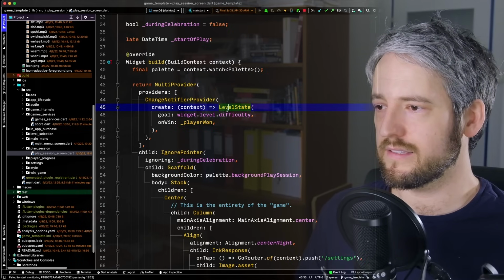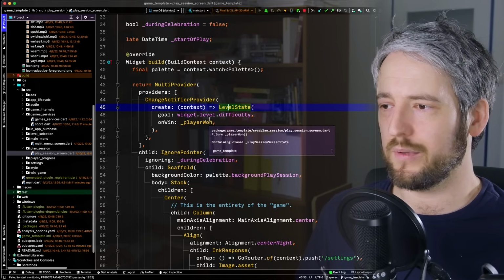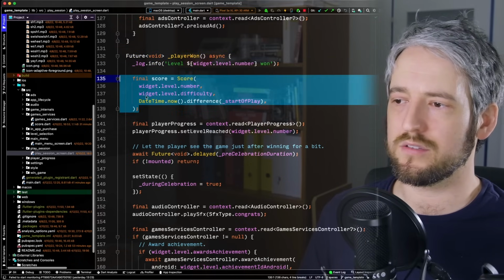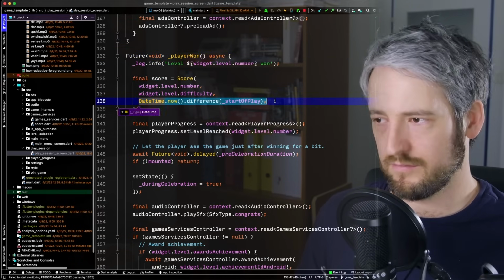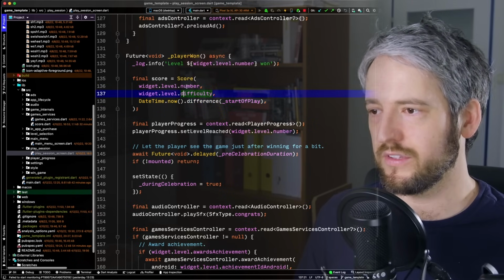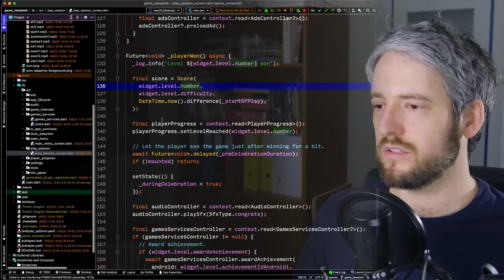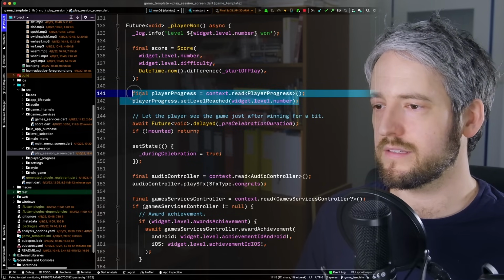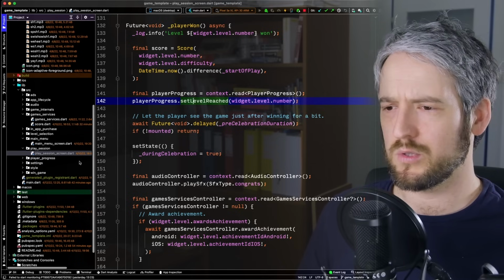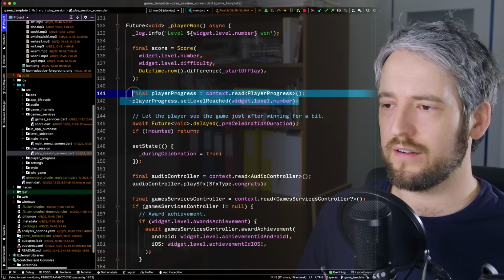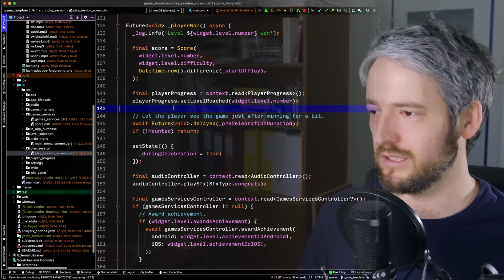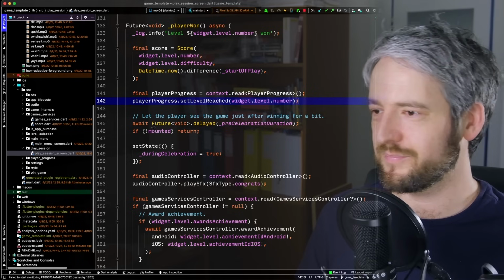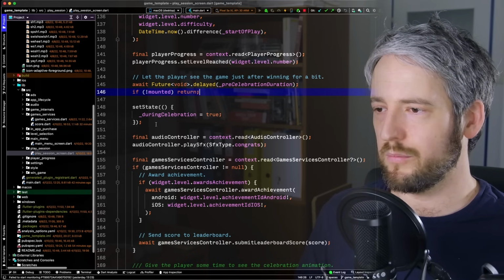All right, player one is what the level state is calling when the player has won that particular level. And that does things like it creates the score using the length of play and the difficulty of the level and also the number of the level. And then it tells player progress, which we haven't gone to yet, how far the player has gone, like the player has finished level number this.